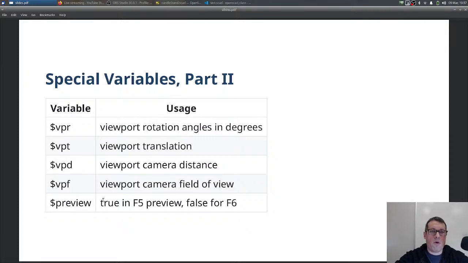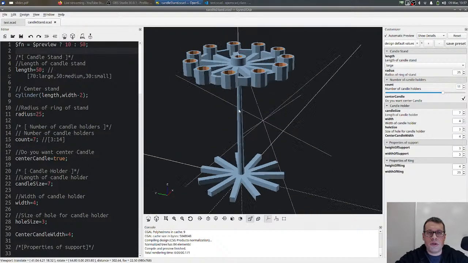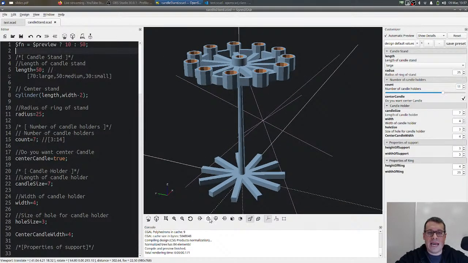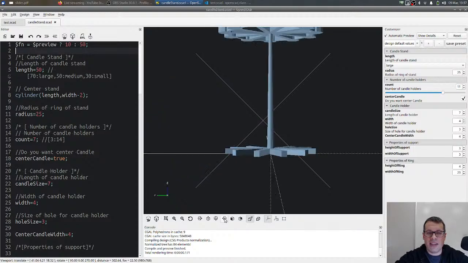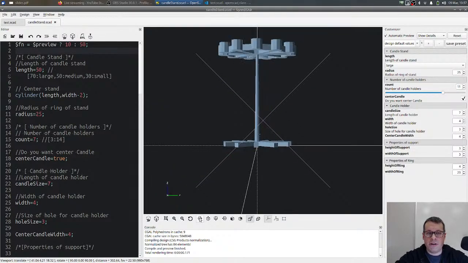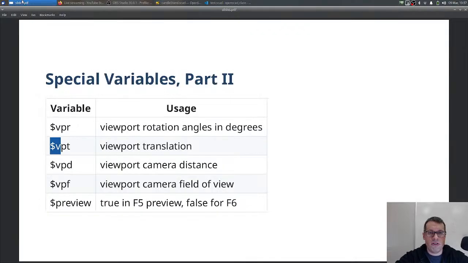And then the other ones I'm going to mention are the ones that start with V. If you want to create it so that every time you open OpenSCAD, it's in a very particular camera angle, it is possible to configure that using the viewport translation, viewport camera distance, the camera field of view. It's useful. It's not something you're going to use every day, though. So just thought I'd mention it.